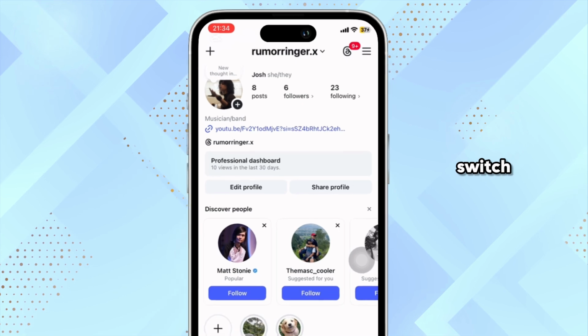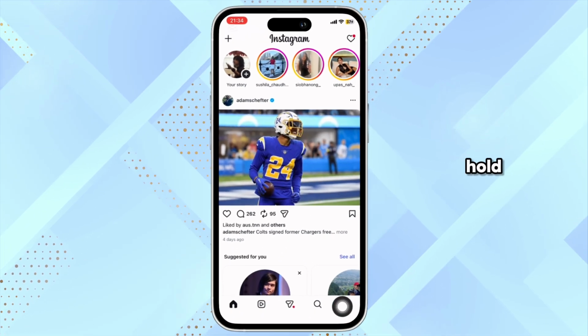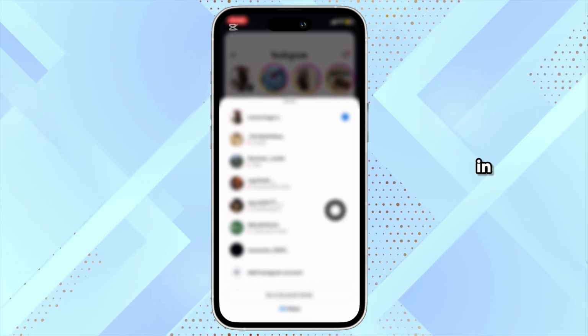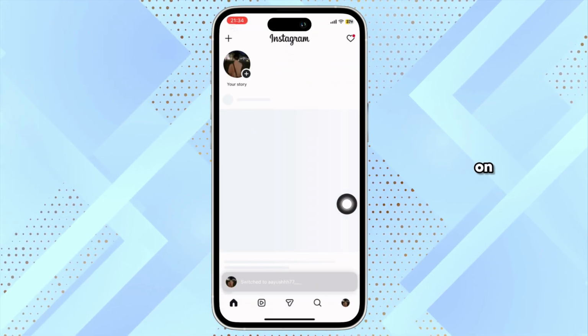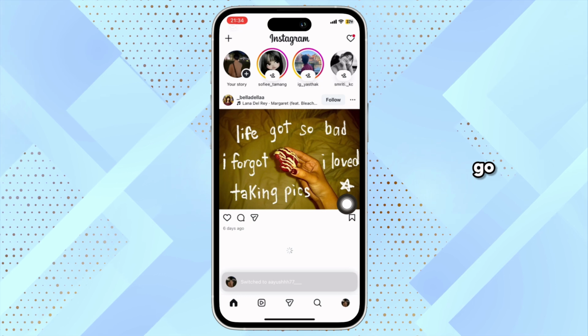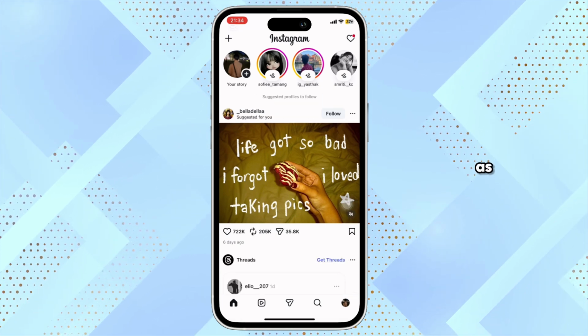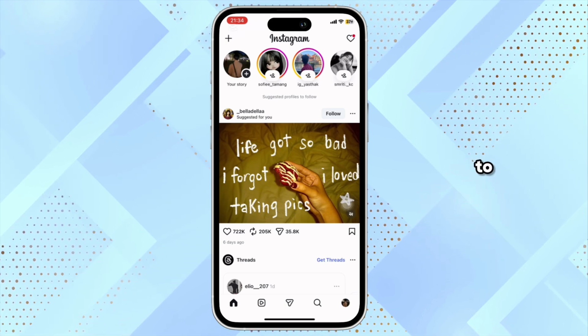And if you want to switch back your account, then tap and hold this profile. You will see all the profiles that have been logged in. In order to log in, all you gotta do is click on it. And there you go. You're on your other account. You can use this account as per your need, and then you'll be good to go.